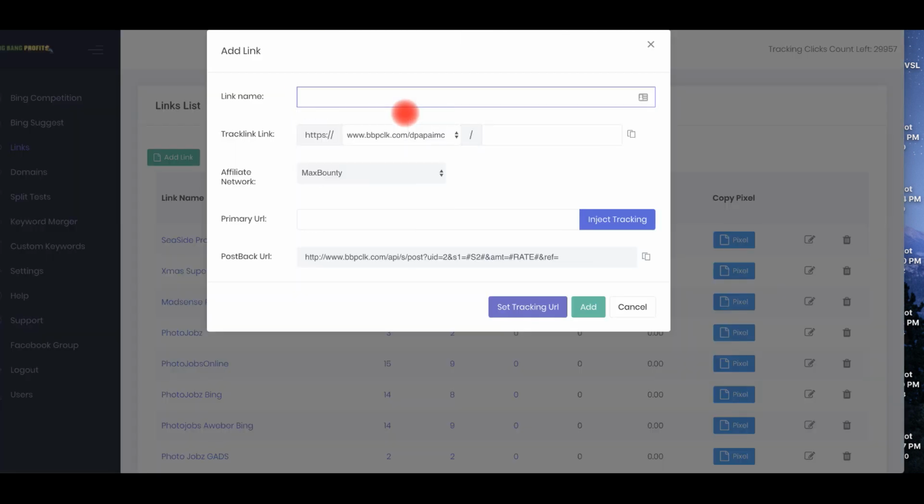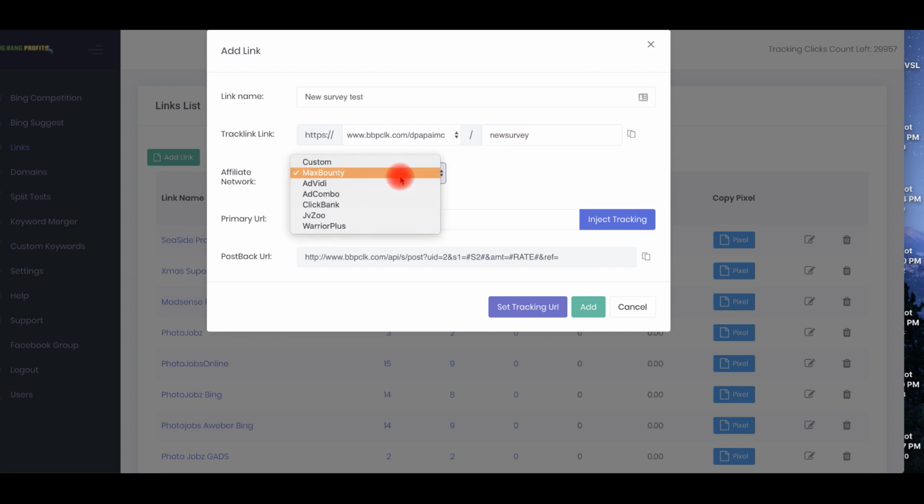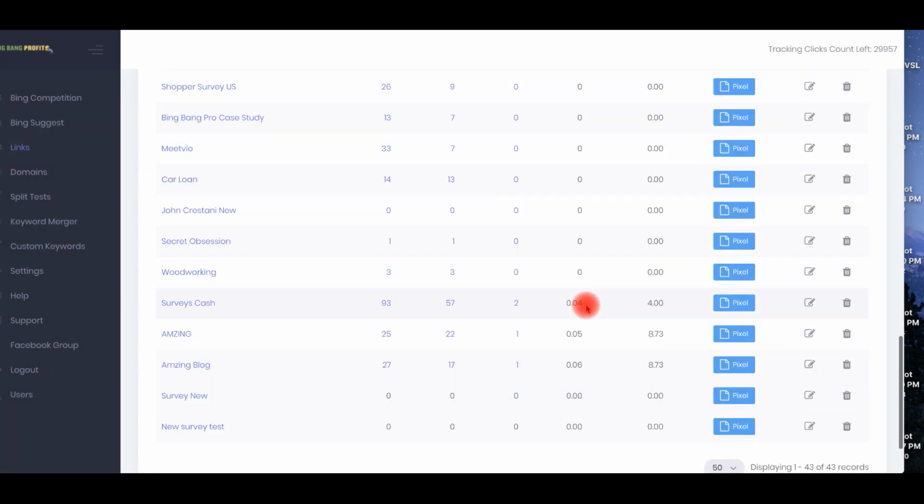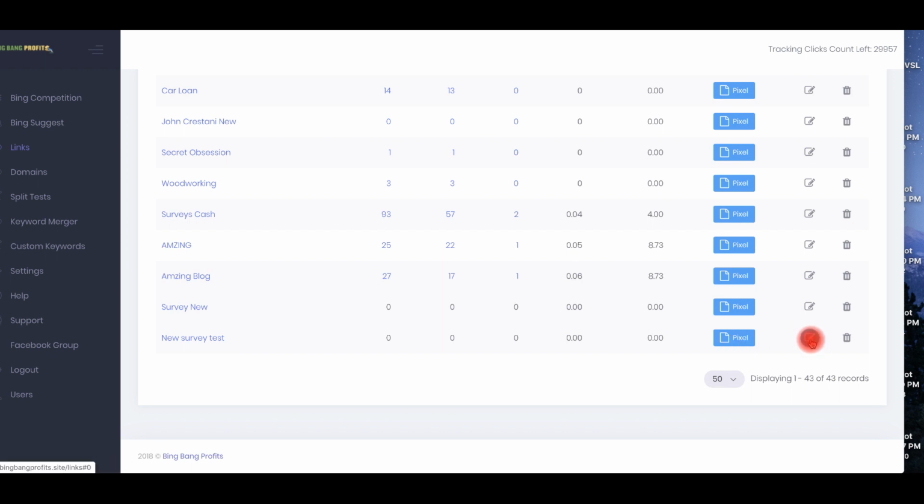This will be our new survey test, new survey. Click from which affiliate network I'm working with. So this is Max Bounty. I'm going to add this URL that we just created and we're going to inject tracking. Now once I've done that, I'm going to go ahead and click on add. And now we've got a link where we can test everything from.